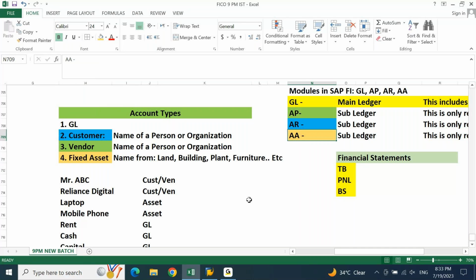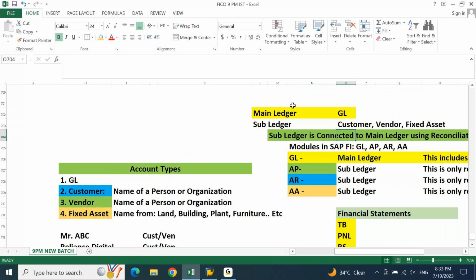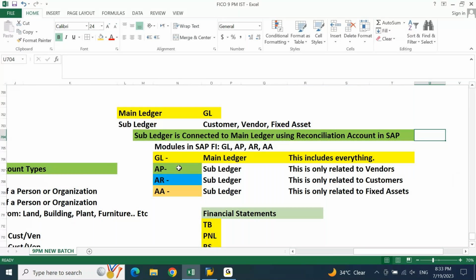Now these three are automatically included in your main ledger GL via reconciliation account setting. Whenever you create accounts payable, accounts receivable, or asset accounting related GL account, you are going to tag a reconciliation account type in the GL master.